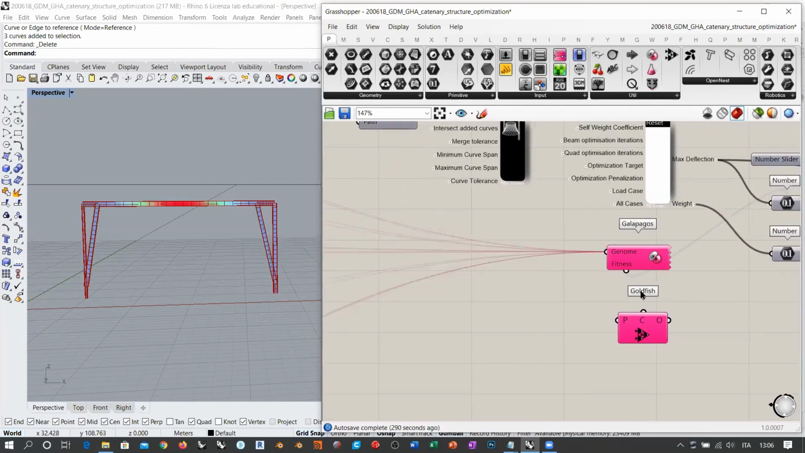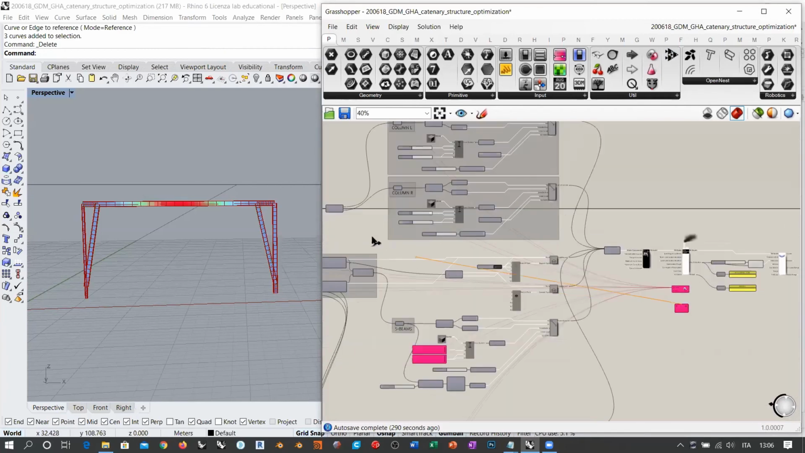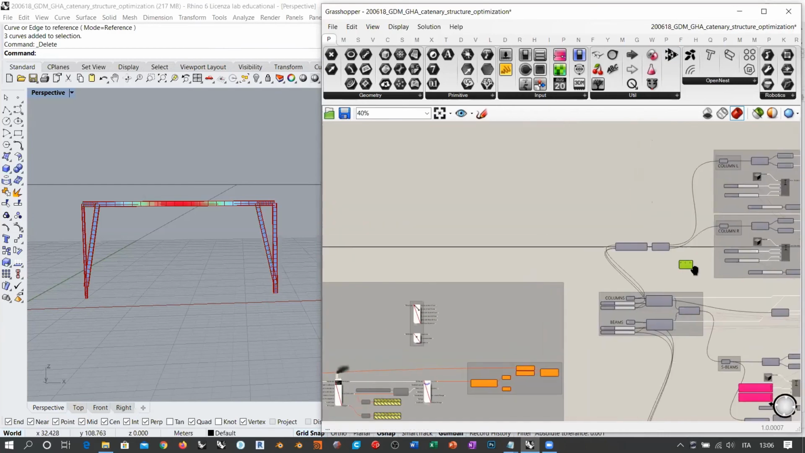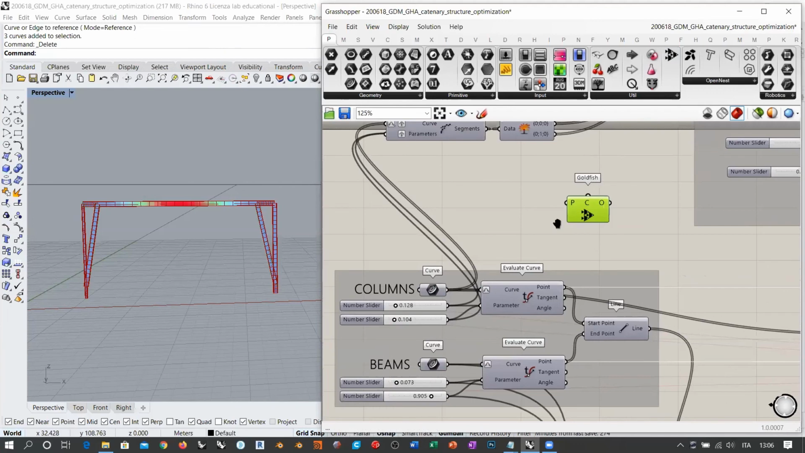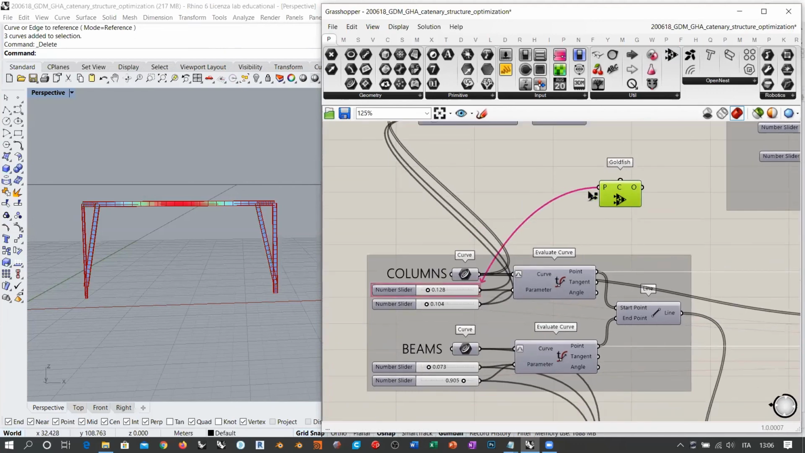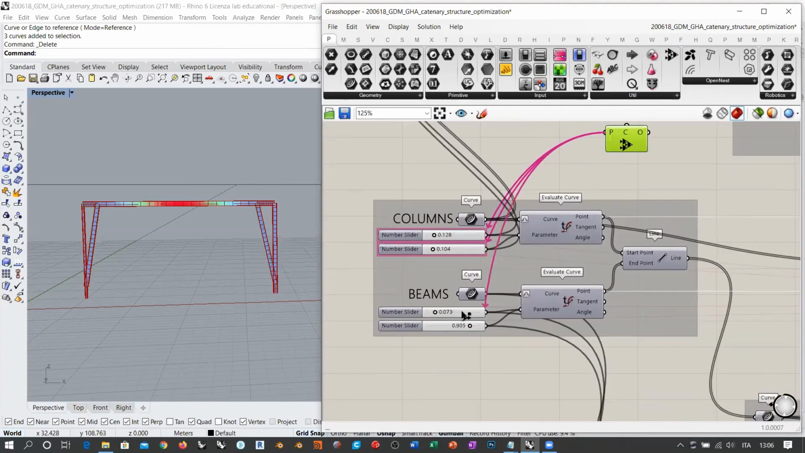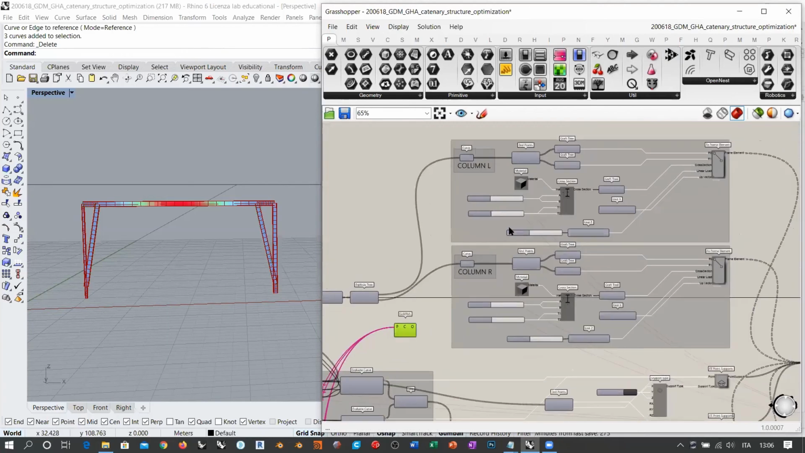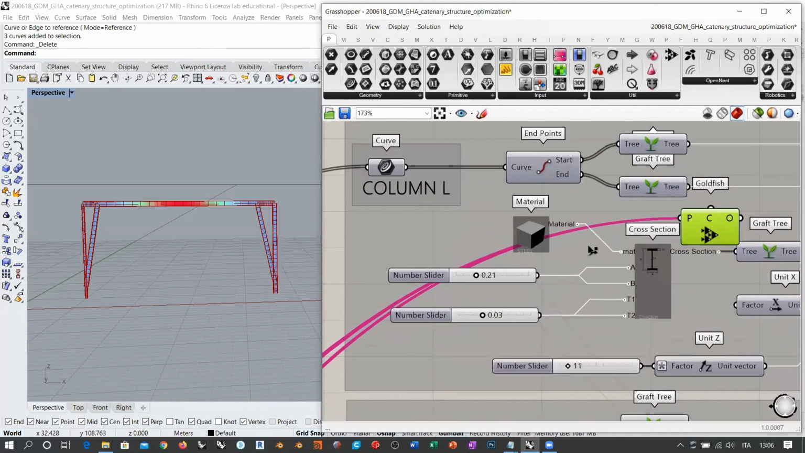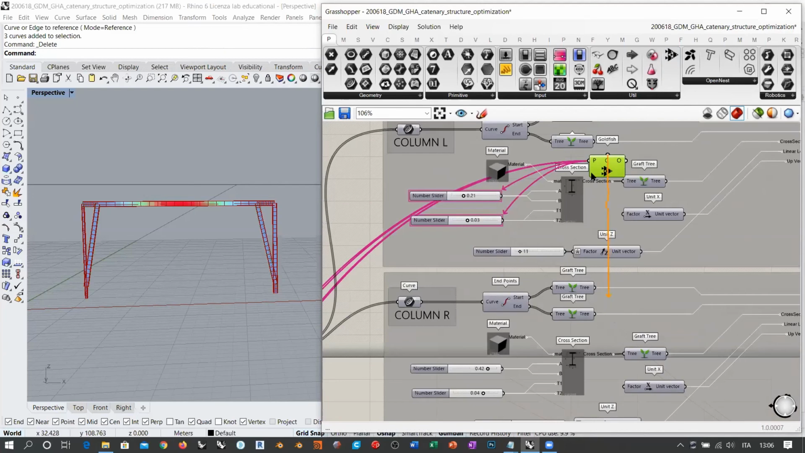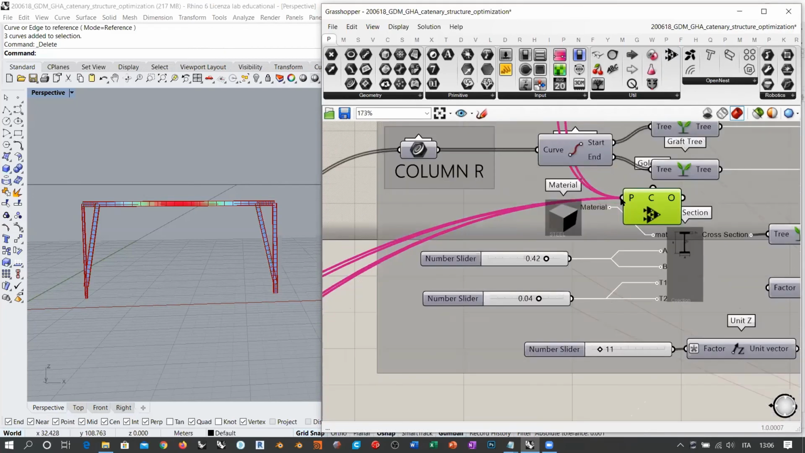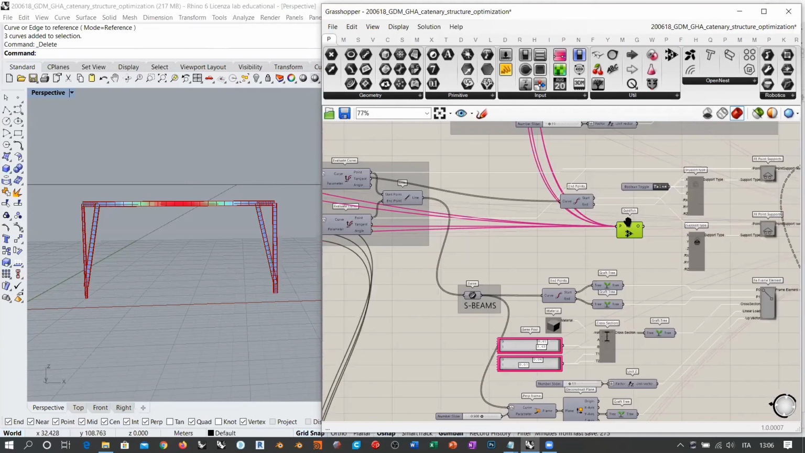But if you take Goldfish, we have to redefine the parameters, and with this we will end for today. So I'm going to plug this, and this, and this, and this, and then once again width, height, and thickness. Sorry, let's see. And then width, height, and thickness for the column, right.